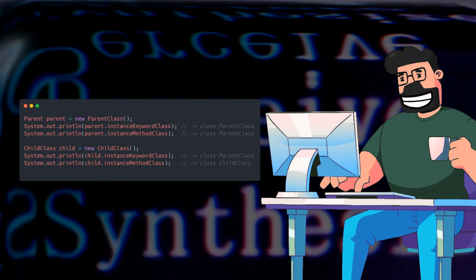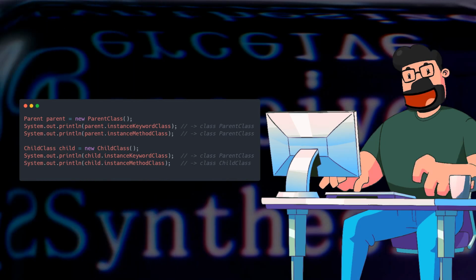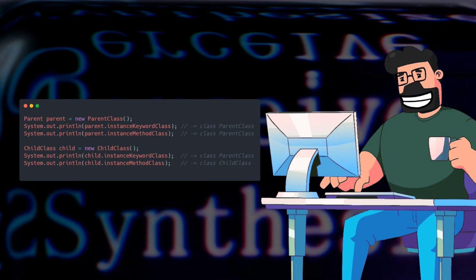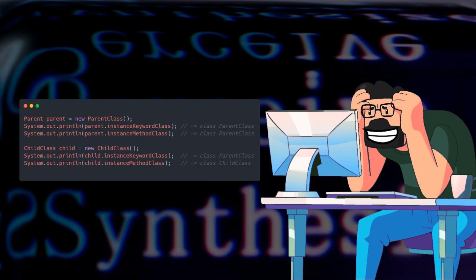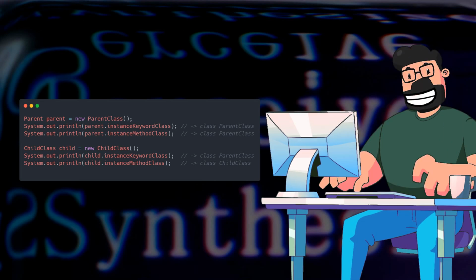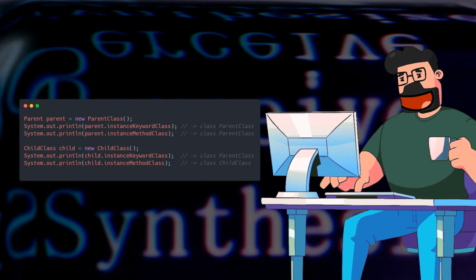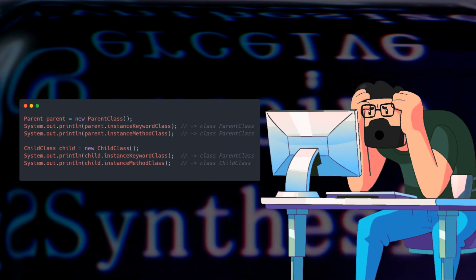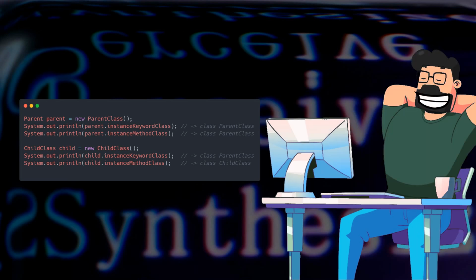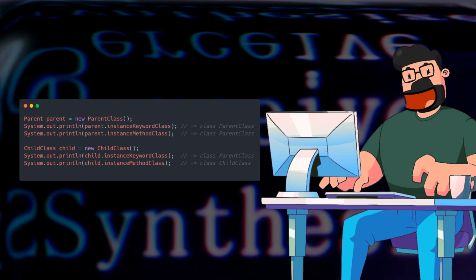Continuing with the explanation of the solution, when we create instances of the parent class and child class and access their instance variables, we see a difference. For the parent instance, both instance keyword class and instance method class point to the parent class. However, for the child instance, keyword class still references the parent class, while instance method class now reflects the child class. This demonstrates how using this.getClass allows for dynamic resolution based on the actual object's class at runtime.